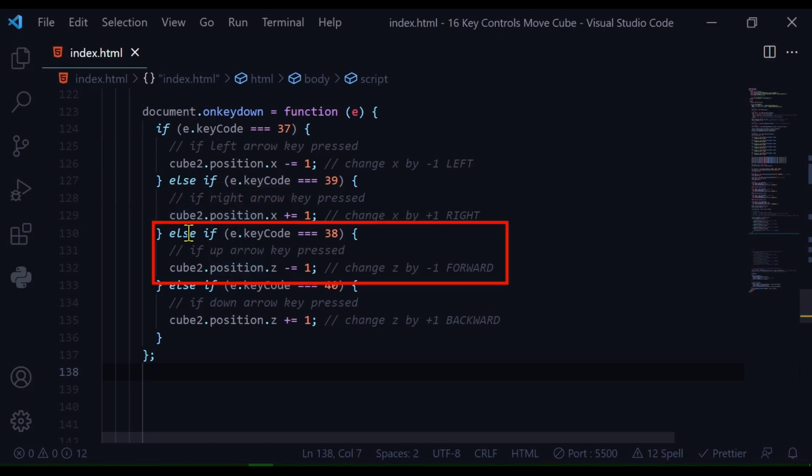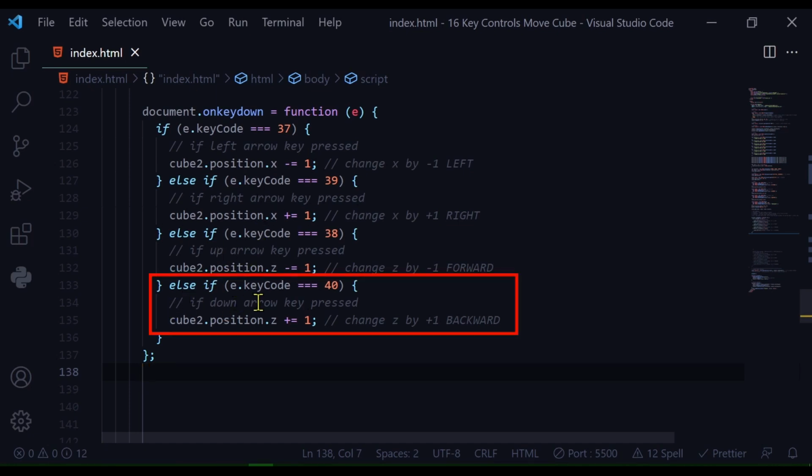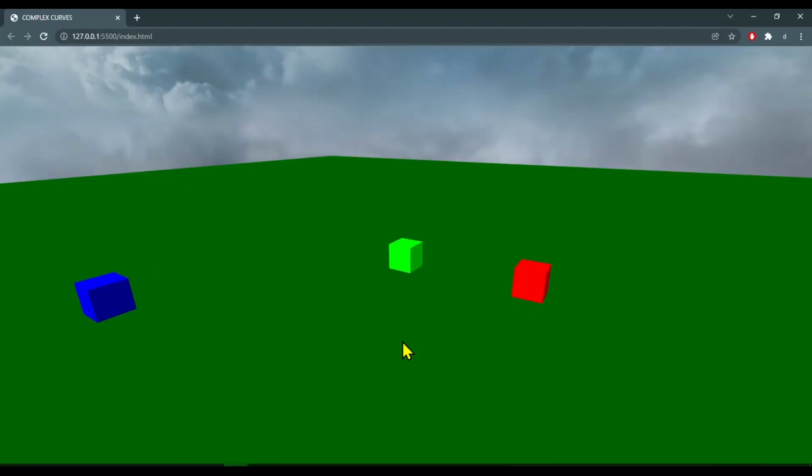Okay, if it's not that, then it's going to check the next one. If the key code is equal to 38, that's the up arrow, then we're going to change the z position of that cube by subtracting 1, because subtracting 1 from the z position will make it move forward. But if it's not that, then it's going to check this one. If the key code is equal to 40, so that's the down arrow, then we're going to add 1 to the z position of that cube. So all 4 directions are covered: left, right, forward, and backward. And if we let this run, now we have our key controls to move the cube. Right on.